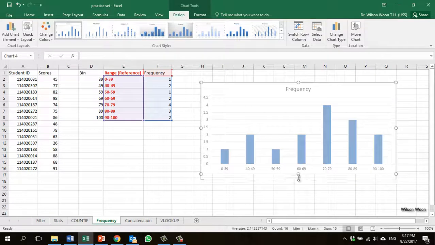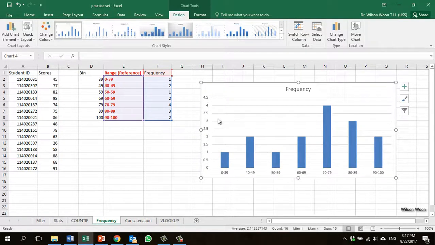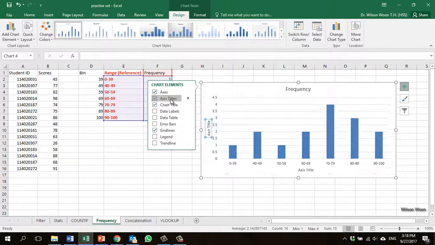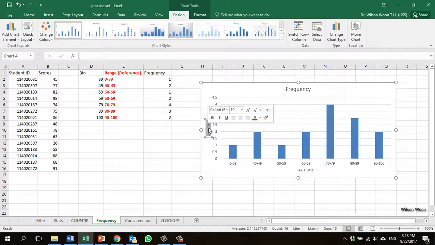We can actually give more details to this chart. For example, we can insert the x-axis label and the y-axis label. So axis titles. The title is number of students.